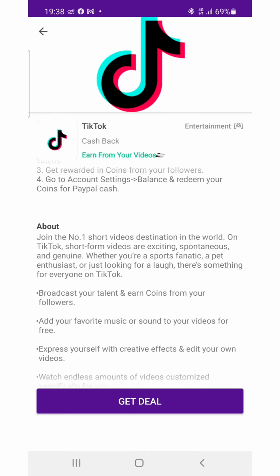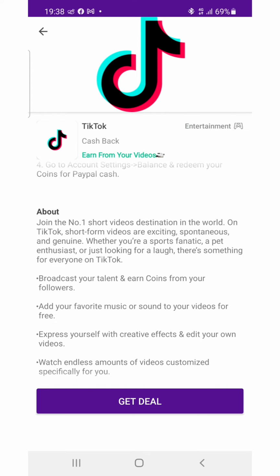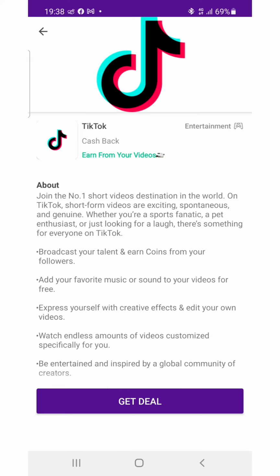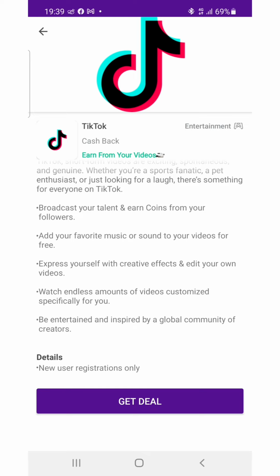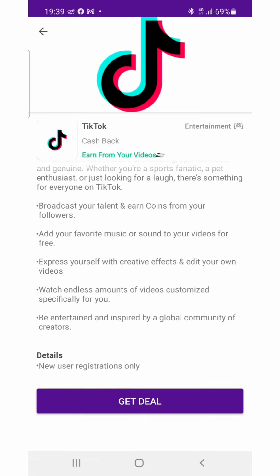If you come down here, you see About, and at the bottom it says join the world's number one short video destination, TikTok. Short form videos are exciting and spontaneous. It doesn't matter the type of video you are doing or the type of things you are doing, you can still make money on TikTok. If you come down here, you can read everything through. If you come down and see details, it's for new users only. So you have to be a new user to be able to use this method.